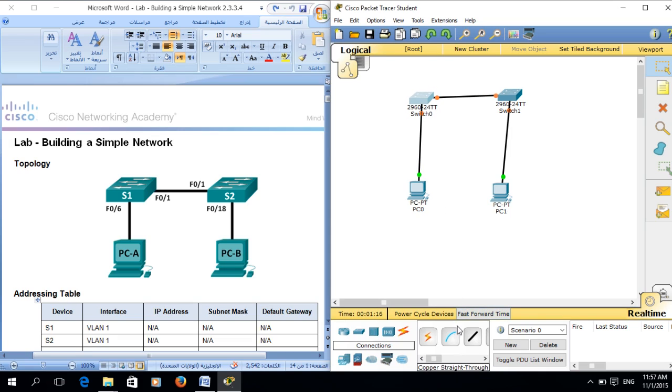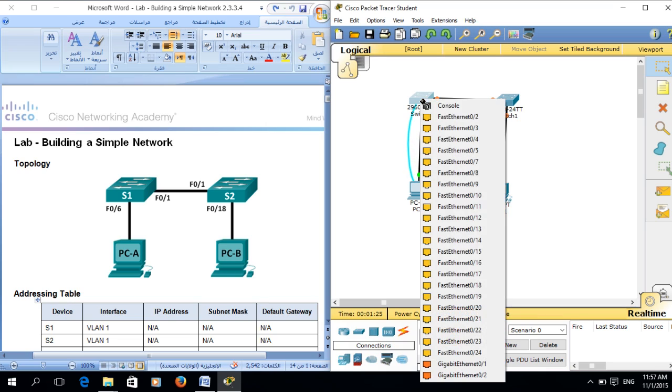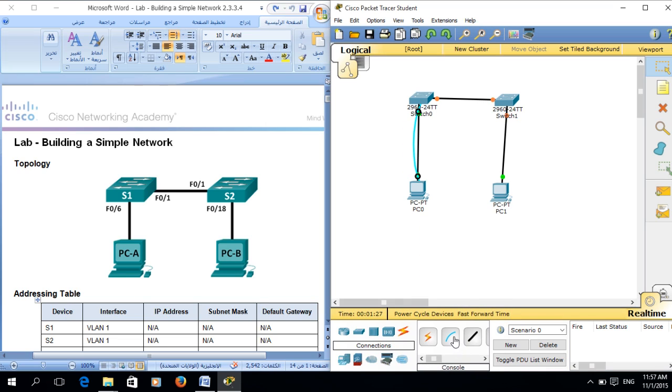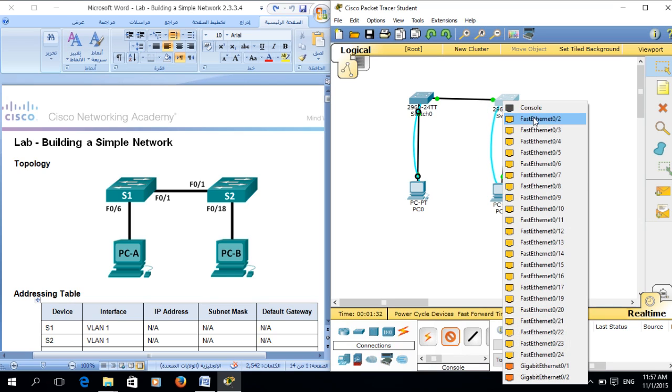Well, we will use console port so we can configure switches. RS232 to console port, RS232 to console port.